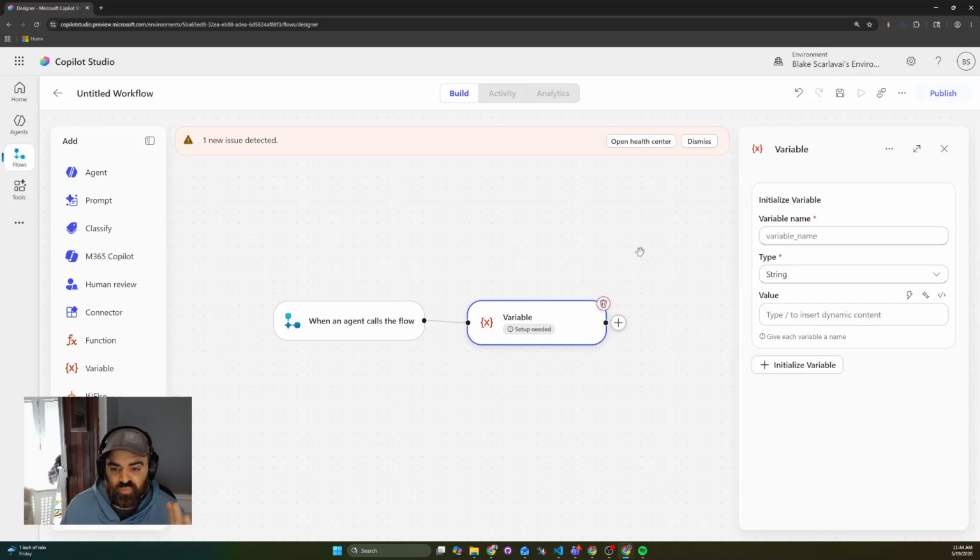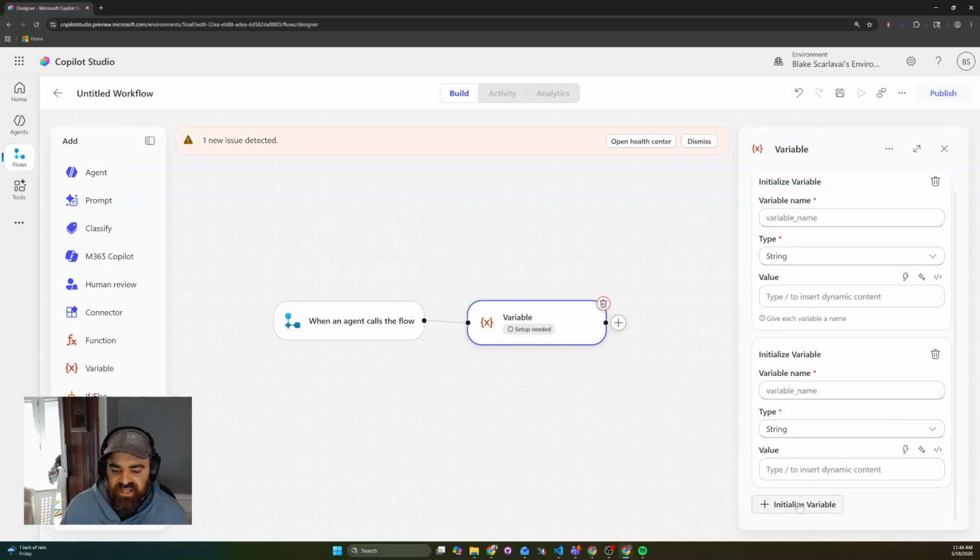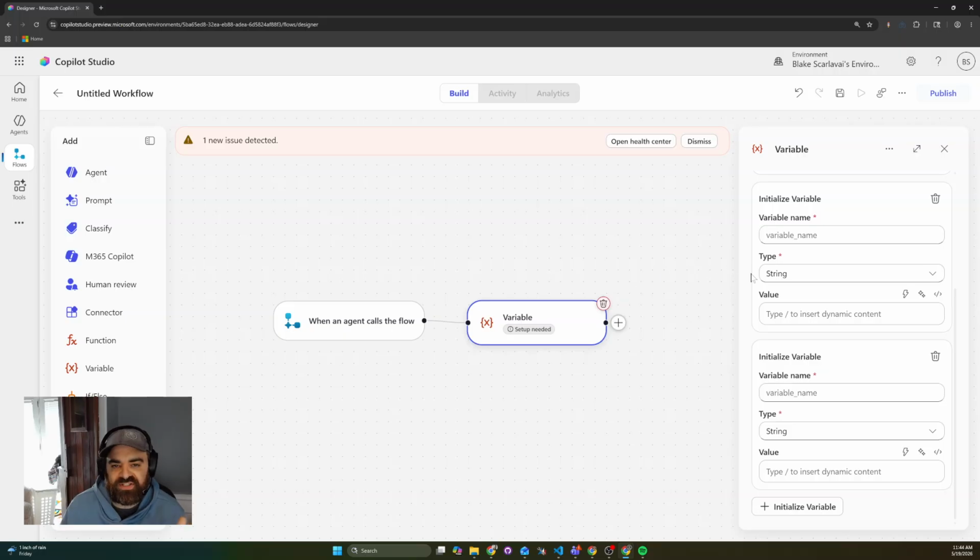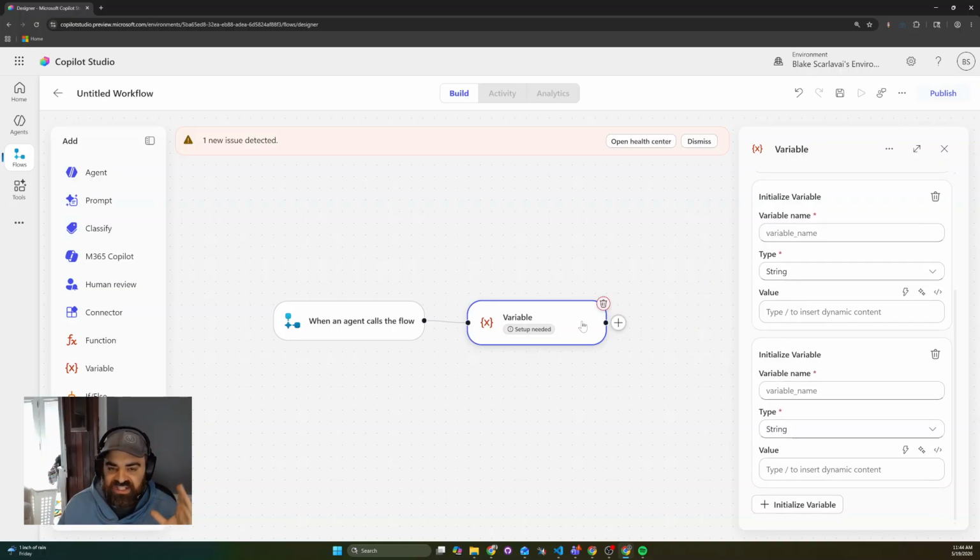But what's really nice is we can do multiple variables now in the single node. So, the old way, we have this vertical flow where you're initializing like 5 variables back to back to back, and it already chews up a lot of space in your flow designer. So now we can do it all at the same time in one individual node.